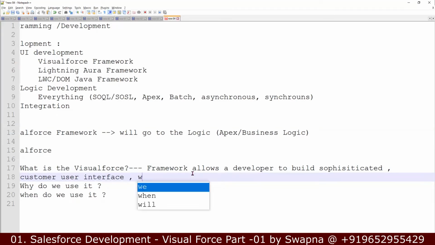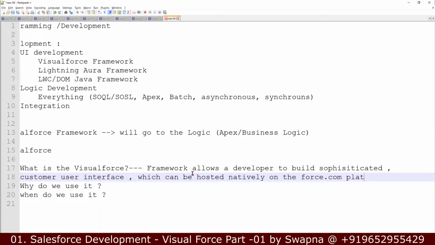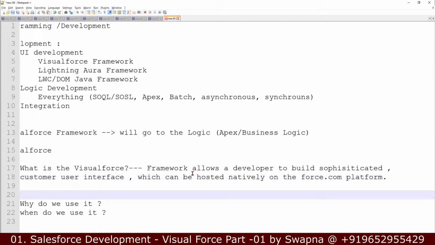which can be hosted natively on the force.com platform. So what is Visualforce? Visualforce is a framework that will allow any Salesforce developer to build their own custom page, which can be hosted natively on the force.com platform.